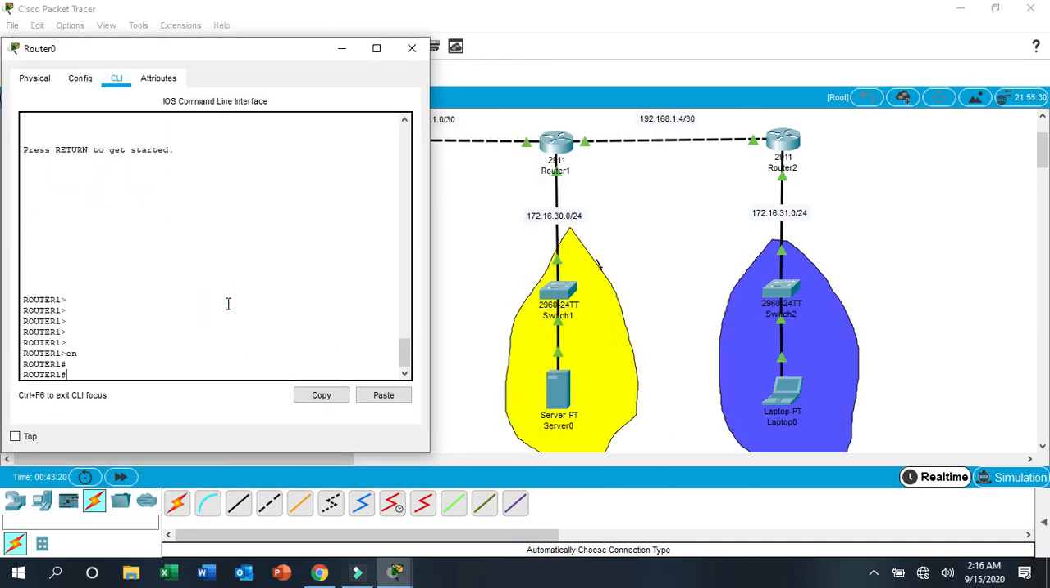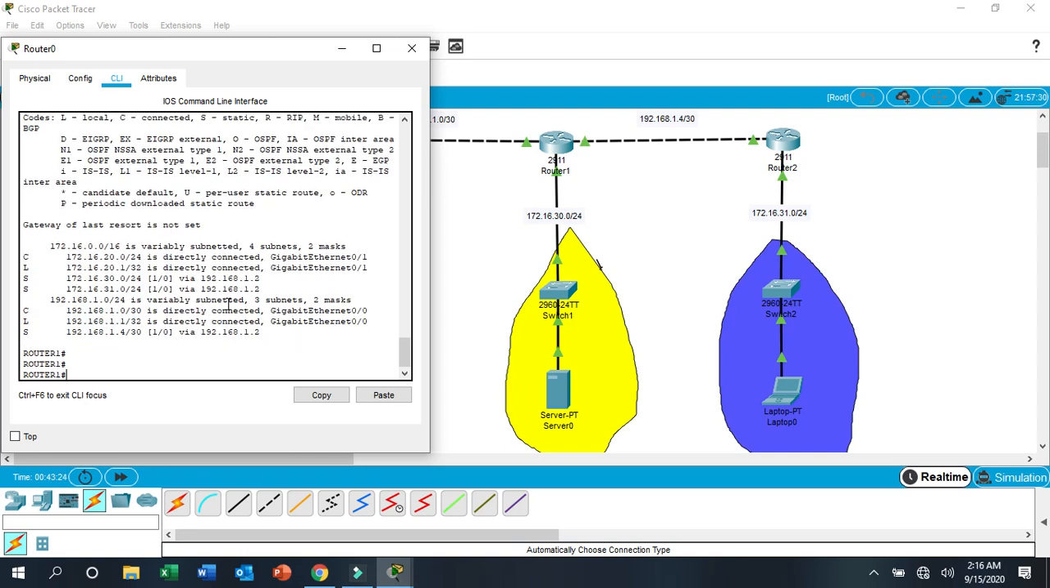So enable, then show ip route. You can see we have 3 IP addresses too. This is 2 here. You can see this guy: 172.16.30.0, 172.16.31.0, then 192.168.1.4. So let's now test the connectivity between the 3 routers.